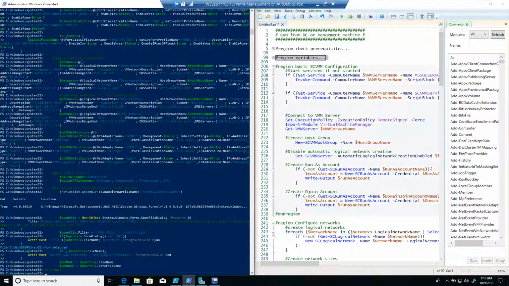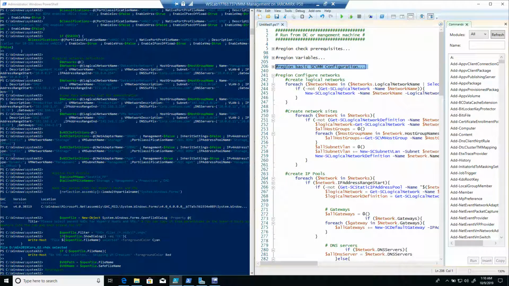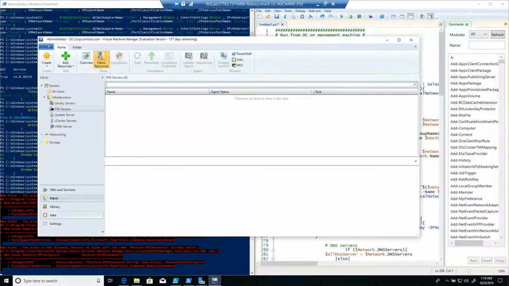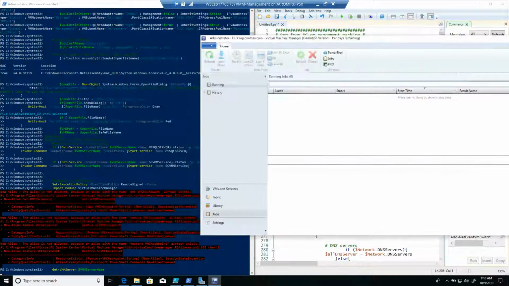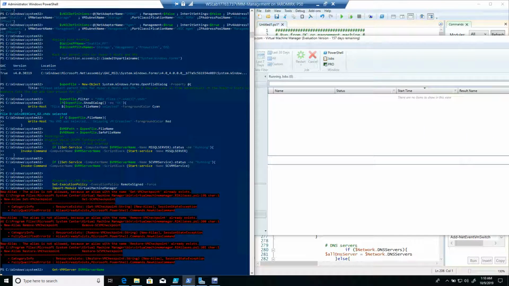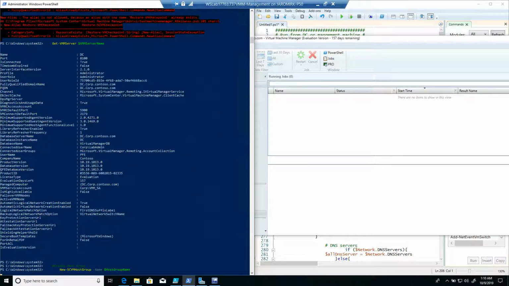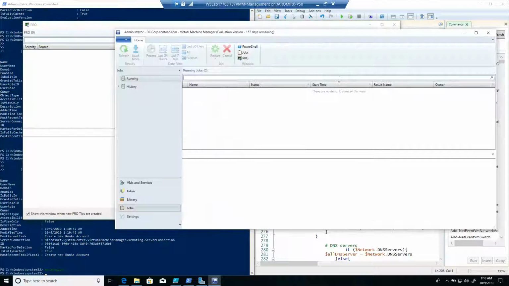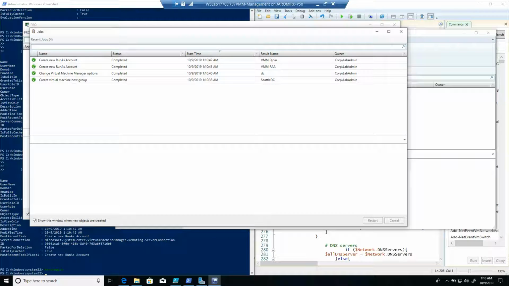So we can do some basic configuration of the SCVMM. So if I'll just paste it, you will see that Virtual Machine Manager will be, oh, what the heck is happening now? Import module virtual machine manager. Oh, I guess it's probably existing. So let's see how it will work. Let's take a look into the jobs. How the jobs are being run.